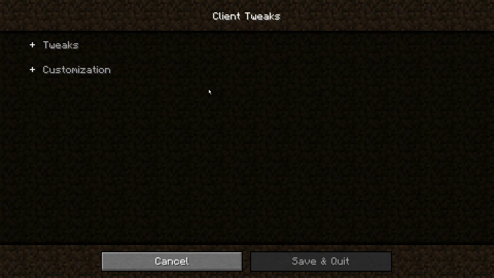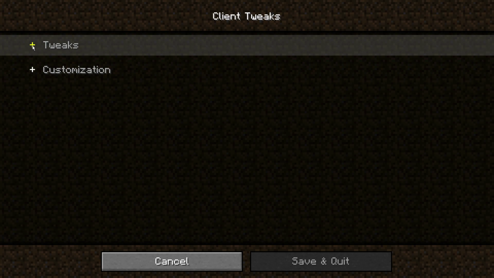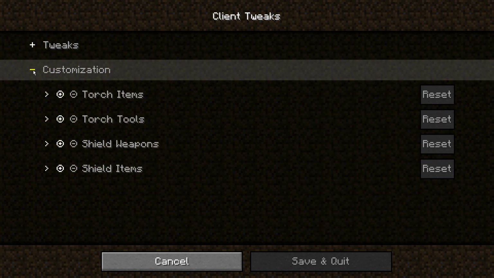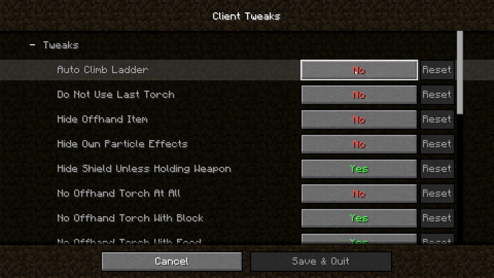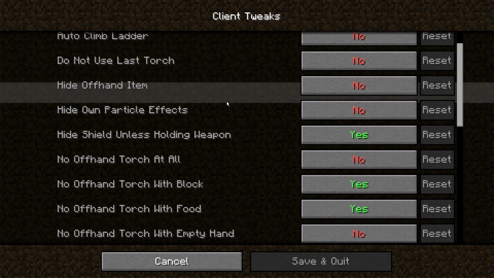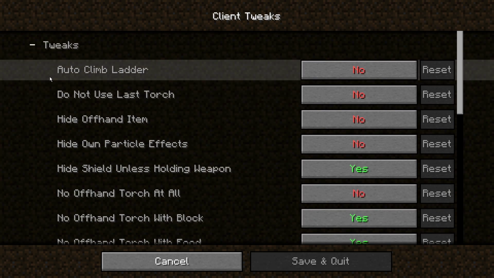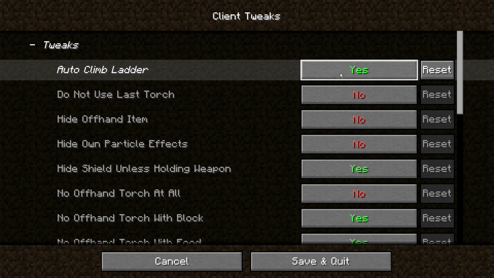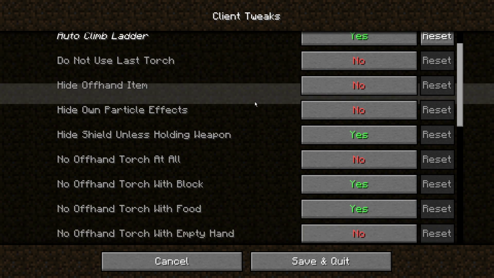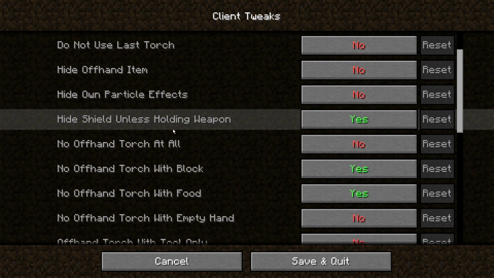If we have a look at Client Tweaks, you can see that I can expand the tweak section here and the customization section here, and I can go ahead and select yes or no for particular settings. So for example, it says auto climb ladder. Currently it's set to no, but I can go ahead and select yes for that. One of the cool settings which I do like on this is the one which says hide shield unless holding a weapon, and that is automatically set to yes.